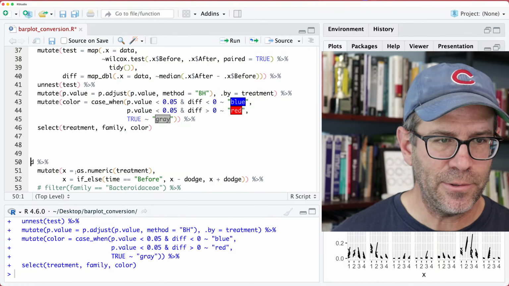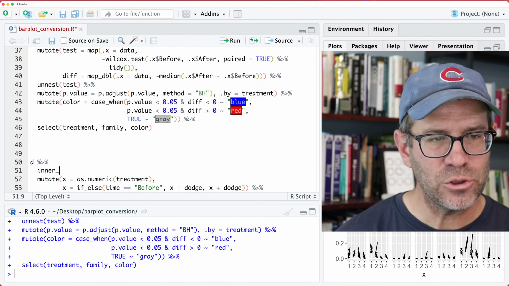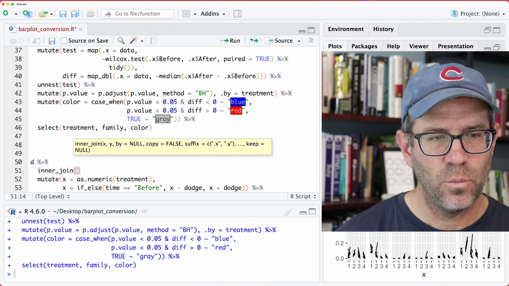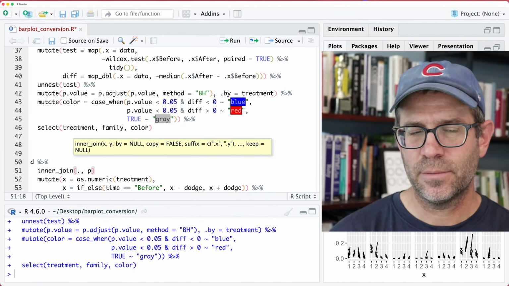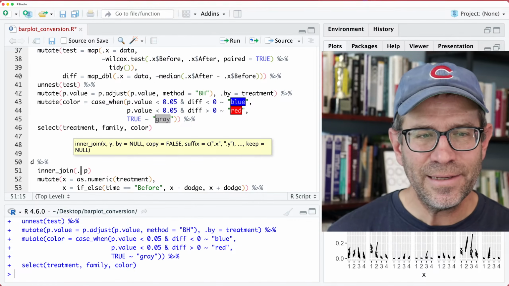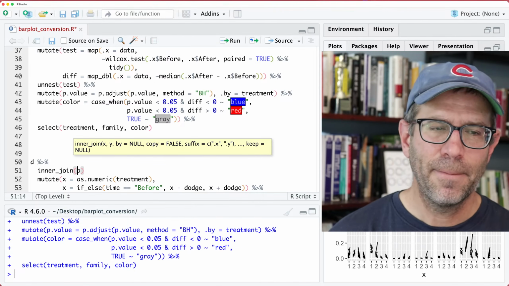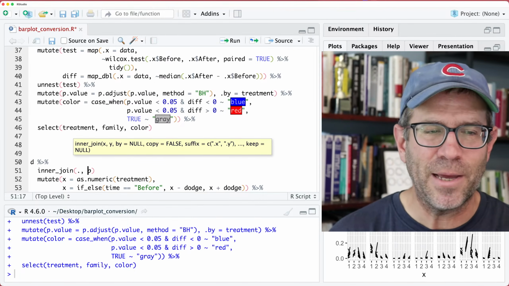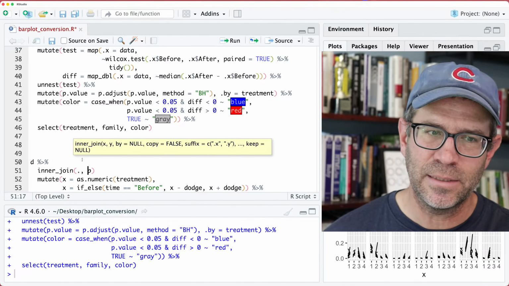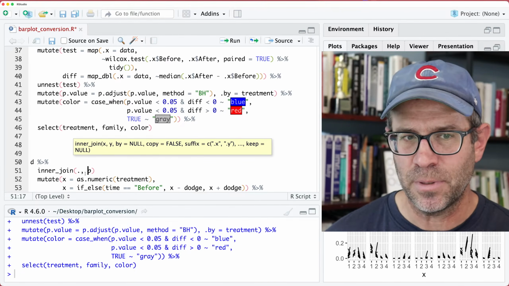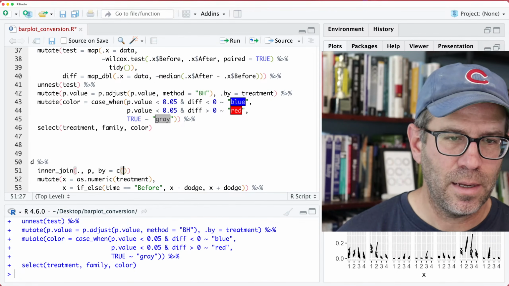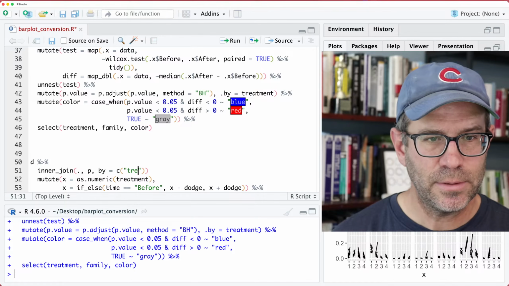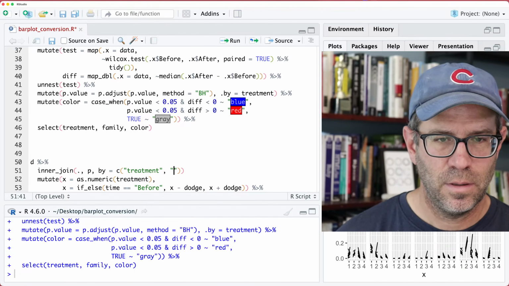Not very original, I know. And then I'll do an inner join with P. And so when I run inner join, I can do this, right? But to me, it feels better to know where the data is coming in that's getting joined to P, okay? And then we'll do by, and we'll do treatment and family.